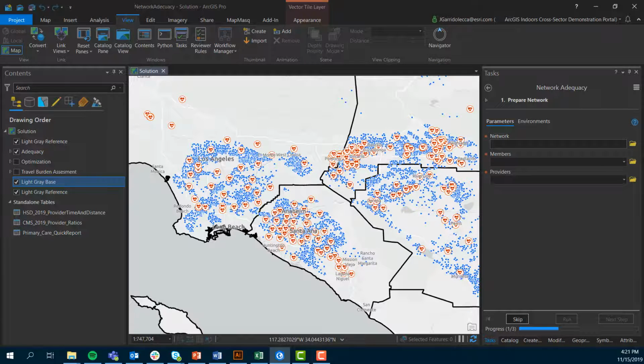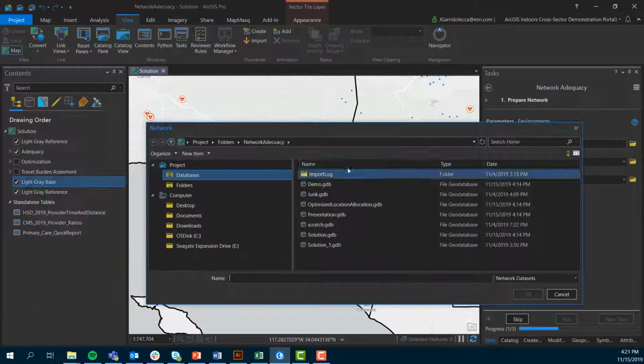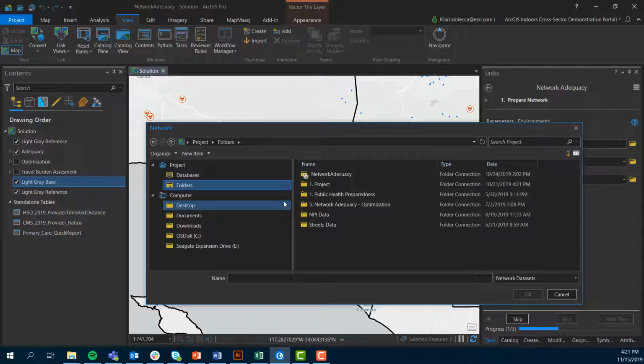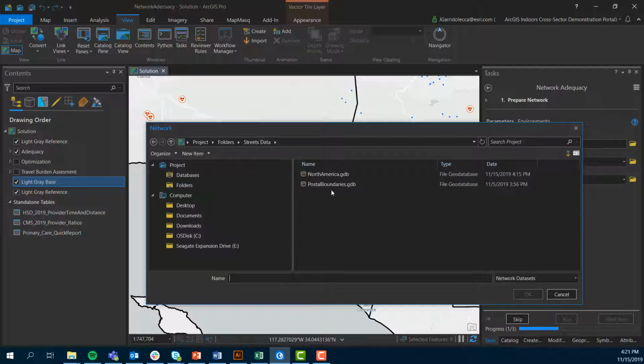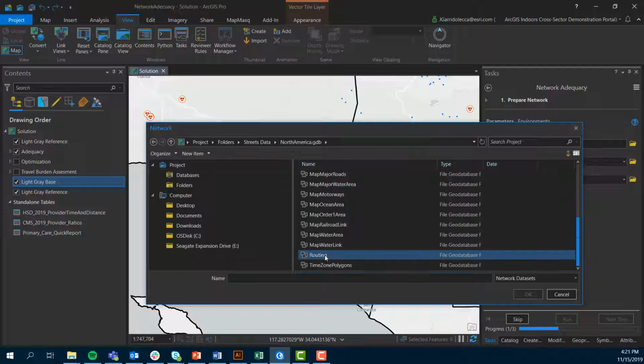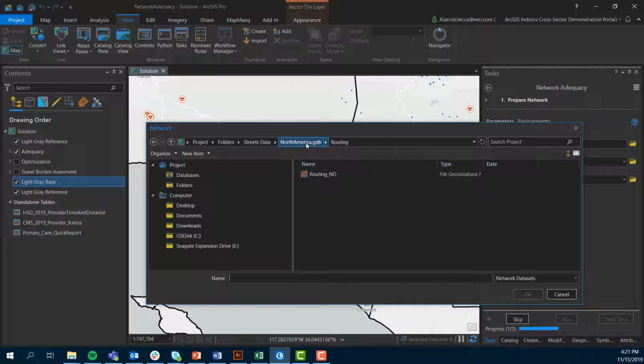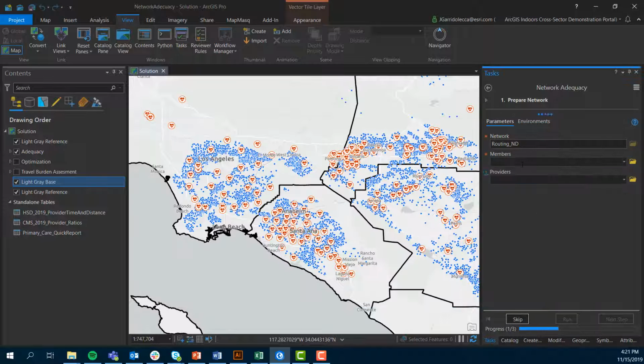So let me go ahead here. You will see that in order to use this solution, you need to have access to either StreetMap Premium, or if you have Business Analyst, you just need to go to the North American database and find this routing layer. All right, so we have our routing layer, then our members data.